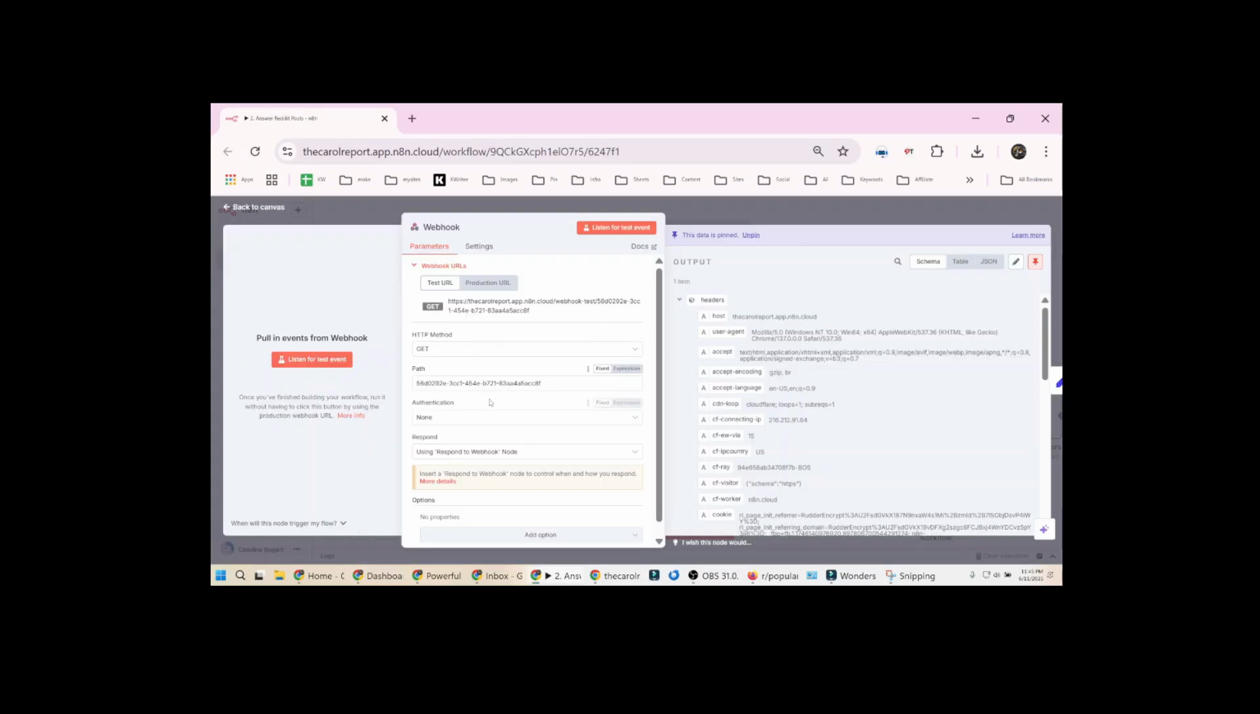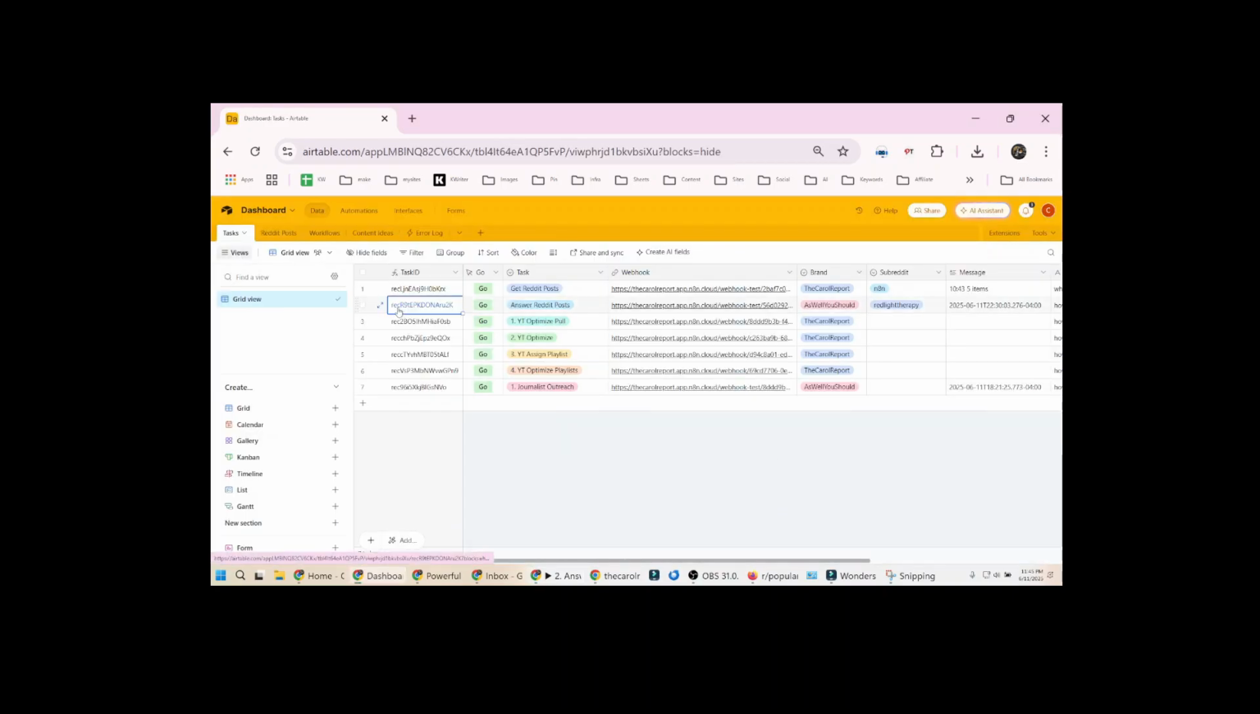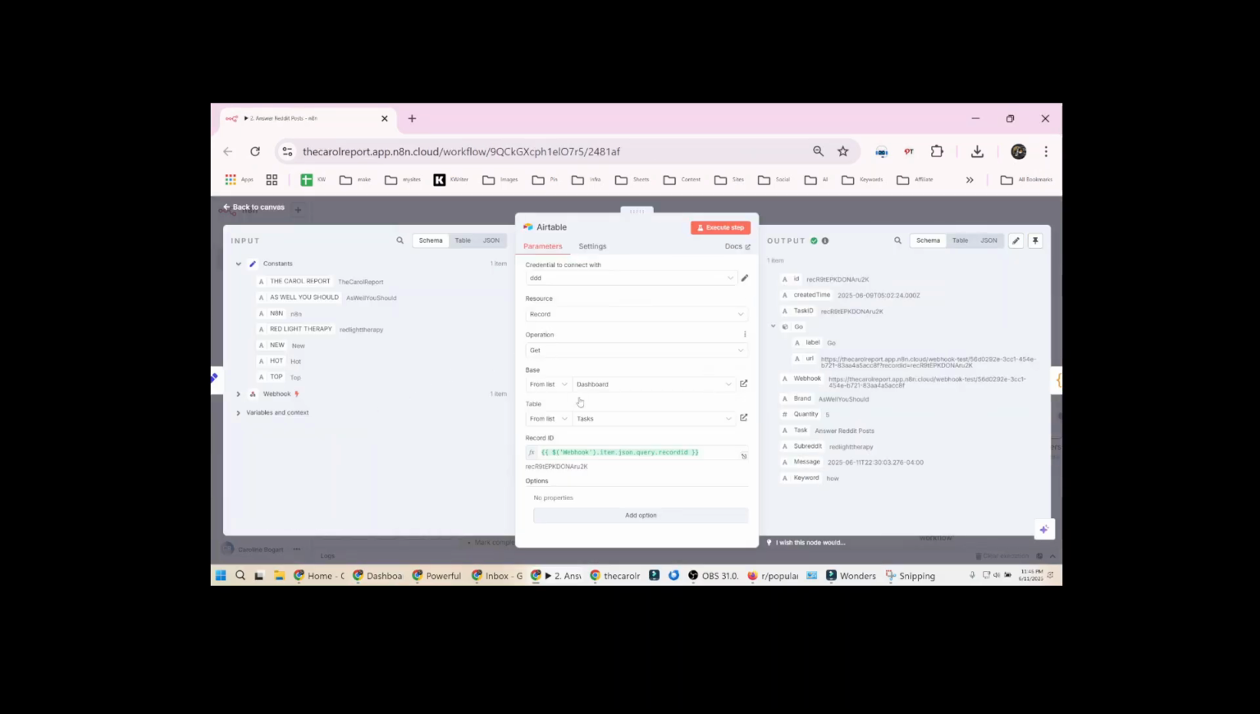So the webhook receives the data, and it gets a query parameter of RECR9, and that RECR9 is on the answer Reddit posts row. So now we know to open up the Airtable and ask for the row with RECR9, and that'll get us our brand that we are interested in posting. So the Airtable says, give me the task record where the record ID is equal to that RECR9, and we get back a brand of as well you should.